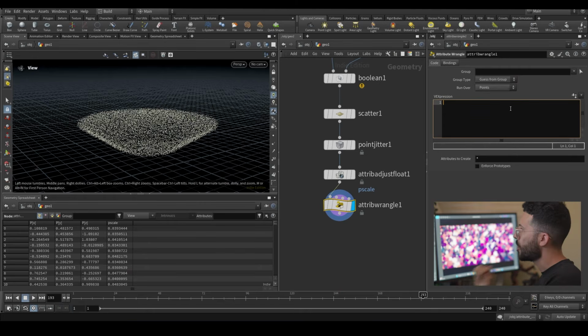We're going to create our own attribute here. And when working with this, you have to specify to Houdini what type of data type I want my attribute to be. So in this case, I want it to be a float. And I want to name this attribute unique_points. And I want my custom attribute to be equal to my @Cd.x. So what is that going to do?